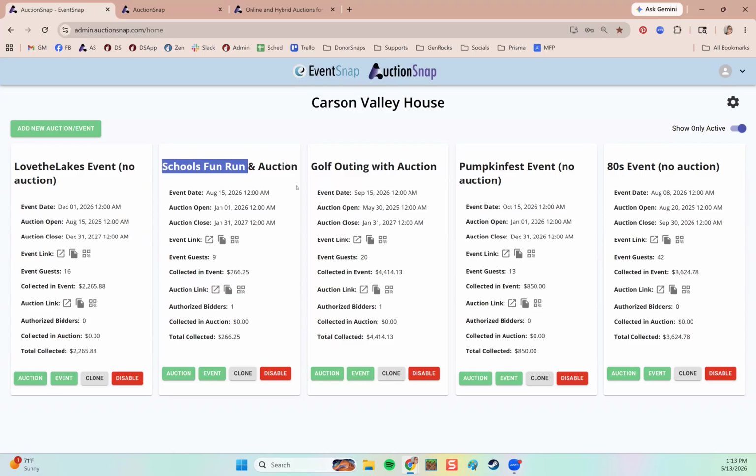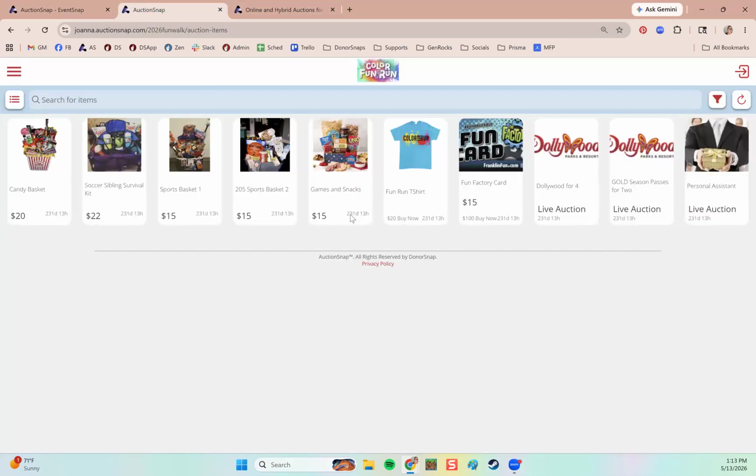So right out here in its little box, I've got some brief information about the event itself. Remember, the event is the ticketing and the sponsor. When the auction itself happens, there's the link to the event, ticketing and sponsorships, and the link to the auction. This little arrow is the link that takes me right to my auction.